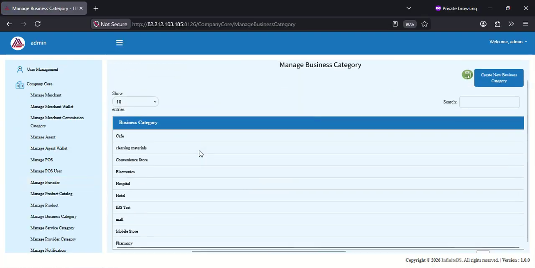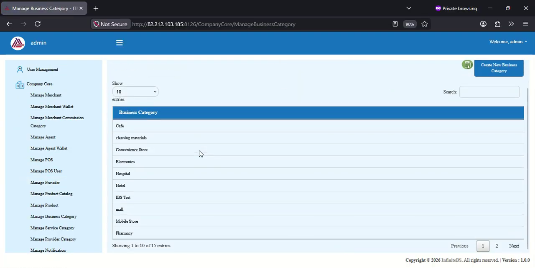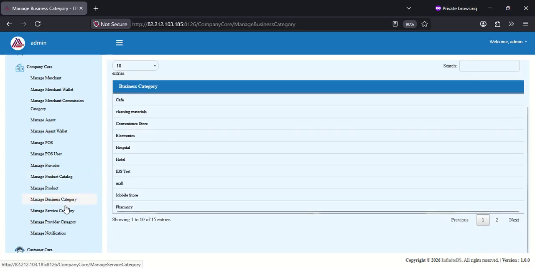So here is the business category. We can add a particular business category. Business category is a label. Means if we are creating a merchant, for example, that merchant will be in the mall. So we can create here one label called mall, and when we create the merchant, that is what merchant category it will be. Just for labeling purposes, we can select in manage merchant that the business category is mall, like that.